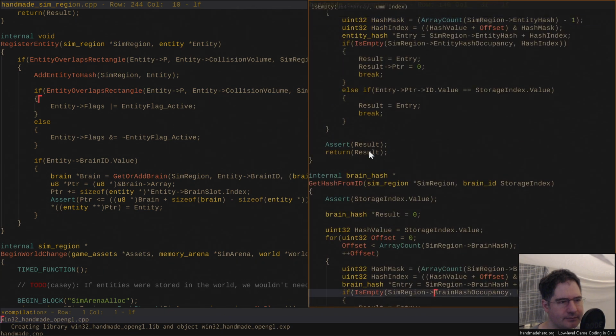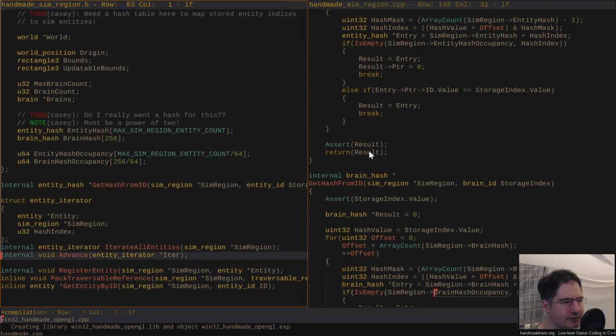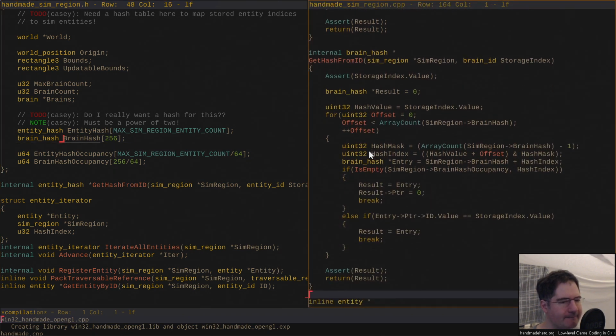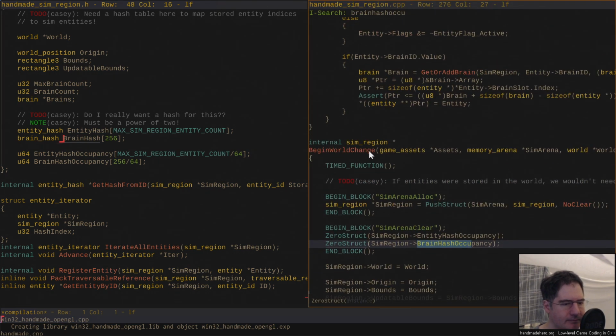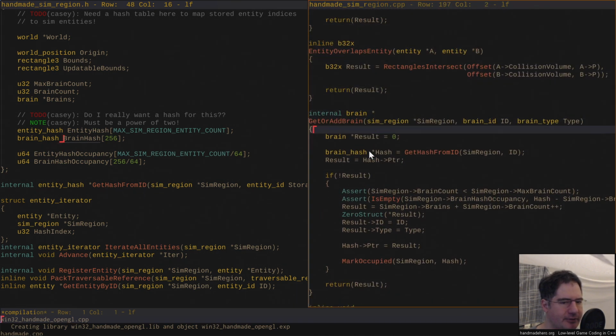So if we take a look at the sim region, you can see the brain hash in here, right? And we're linear probing the brain hash. I'm assuming we clear it every time. Yep. So we clear it every time, and then we go through here and we just linearly probe the brain hash to find one that we can use.